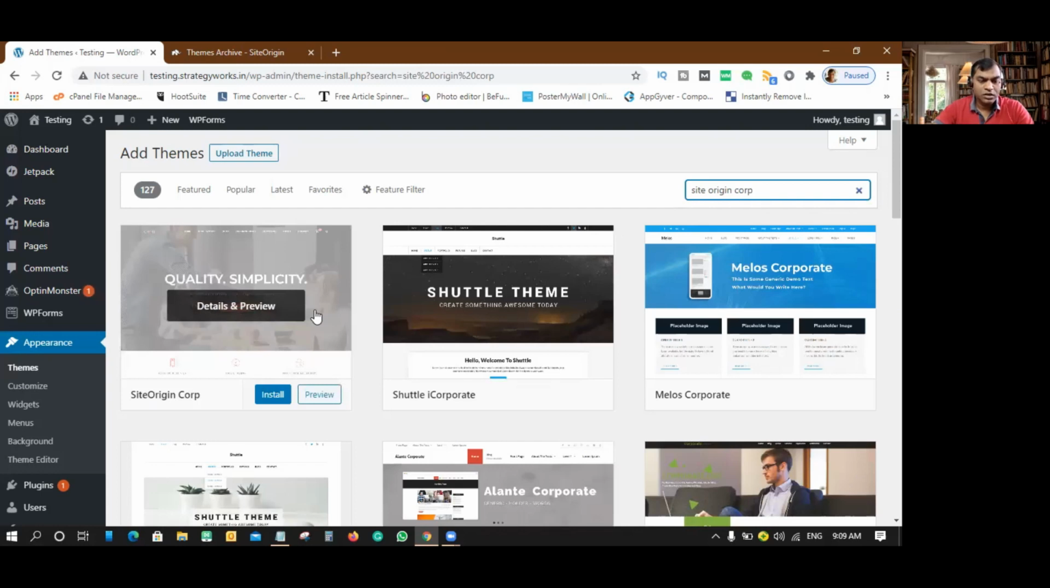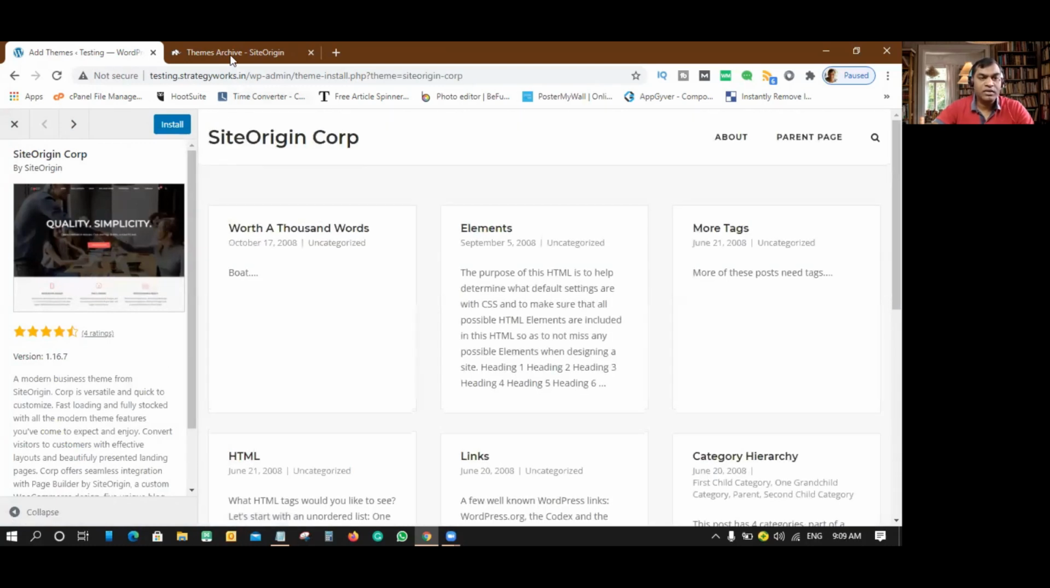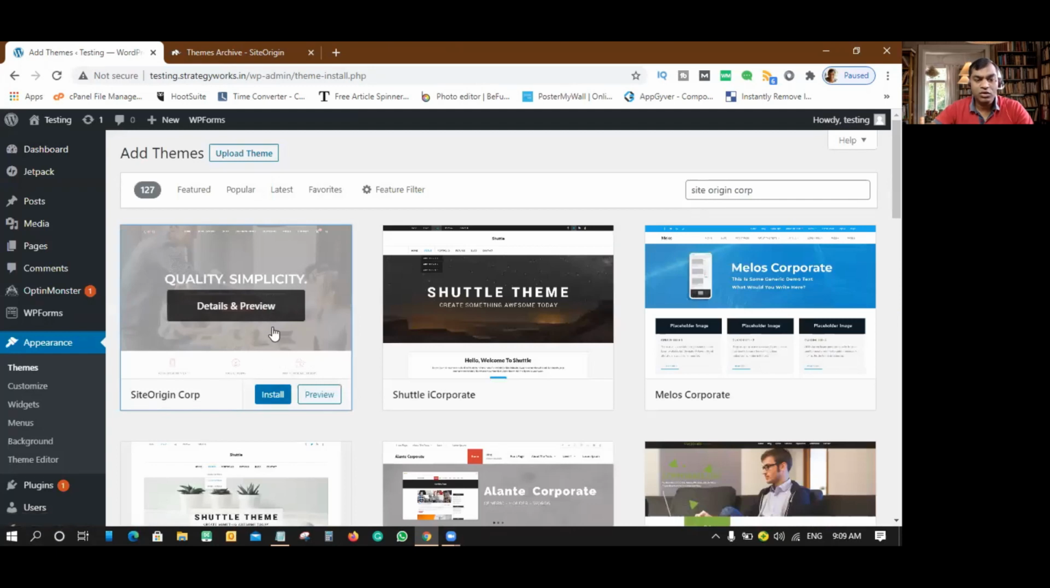Yeah, I think this is the SiteOrigin Corp. Yeah, we got it. Detail in the preview. SiteOrigin Corp. Exactly. It is the same thing that we got to see, right? So now we are going to install this theme from here. Then click here. Now you got to see here. Install. Now you can also see the preview.